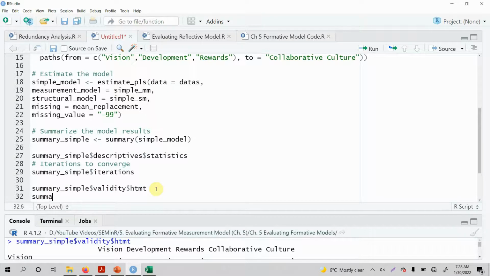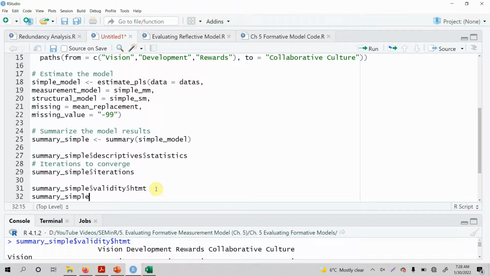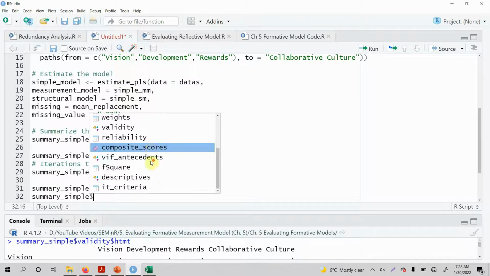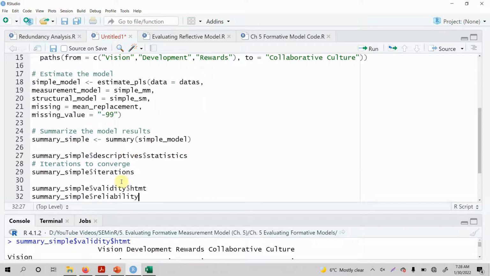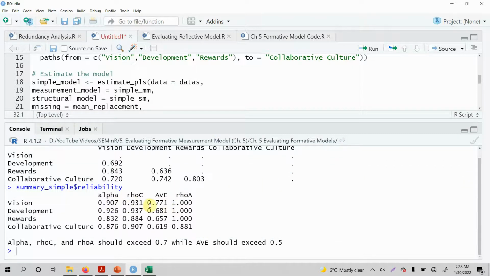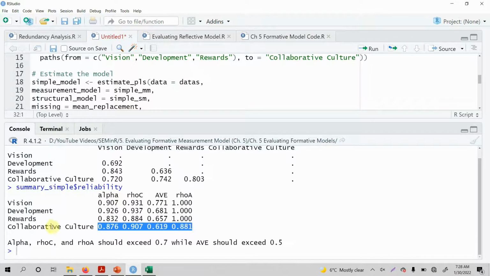Similarly, you can assess the reliability, and let's look at the reliability because this can be interesting. Let's add the $ sign and let's go down here. Let's say reliability. So let's run it. Now have a look here. Look at this, 1 1 1. Why 1? Because vision, development and rewards are your formative constructs. You do not need to assess this for your formative constructs. You only need to assess this because this is your reflective construct.